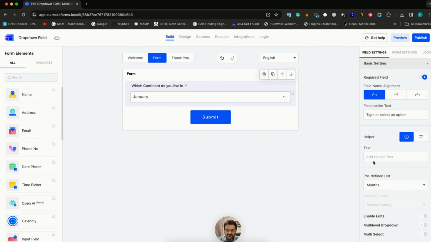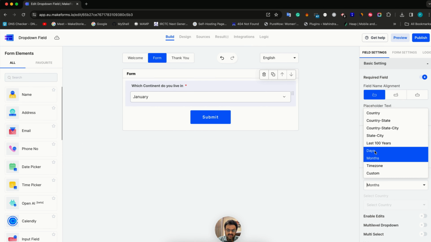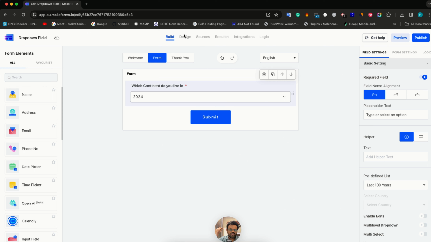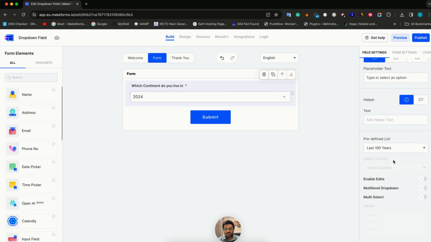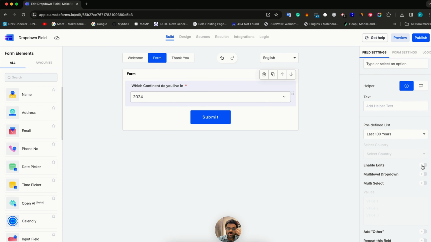Similarly, you can have months, you can have days, you can literally have the last 100 years. So from this year all the way back down to 100 years, we'll pull that list for you, all automated. You don't have to go in. And if you want to change some of the values in the predefined list, you can just click on enable edits. This will change to custom, and then you're free to edit those values. But we at least got them for you.